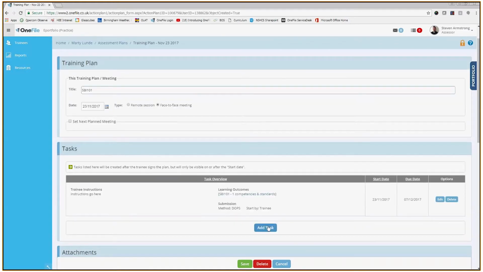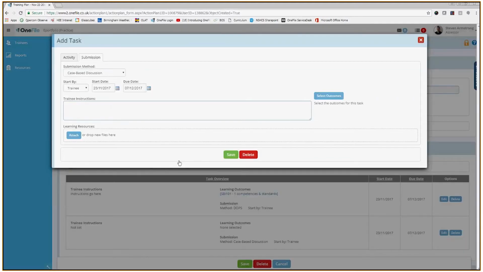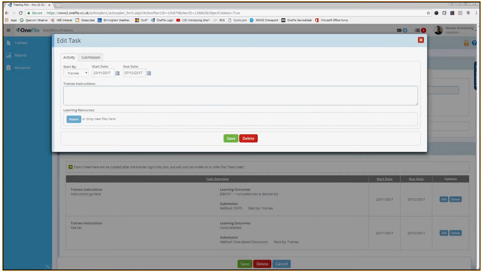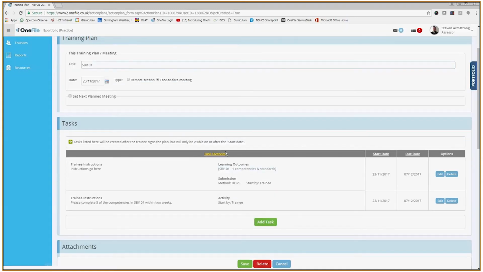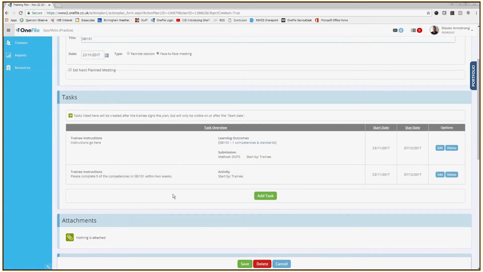I will add one more task. Rather than this being a submission, I'm going to select Activity. And the activity is an open-ended trainee-led task. So for this particular activity, I'm just going to tell the trainee to please complete 5 of the competencies in SBI 101 within 2 weeks. And I will then leave the trainee to decide which competencies he would like to perform. I click Save there. I now have a training plan with 2 specific tasks for my trainee.